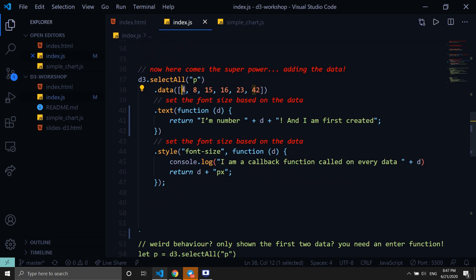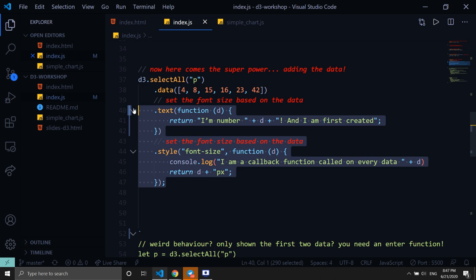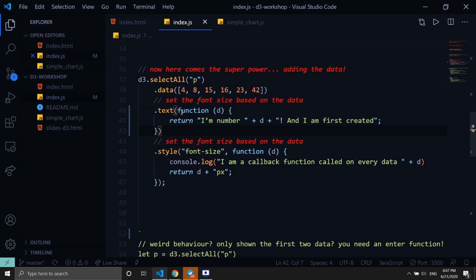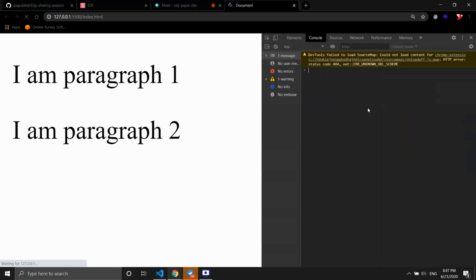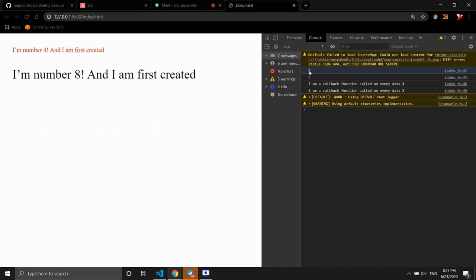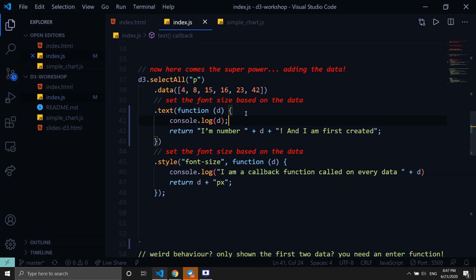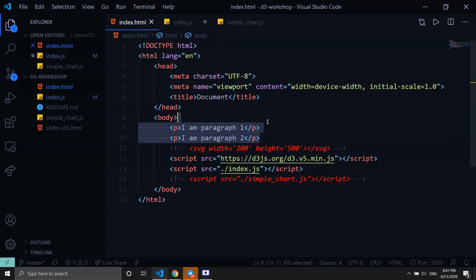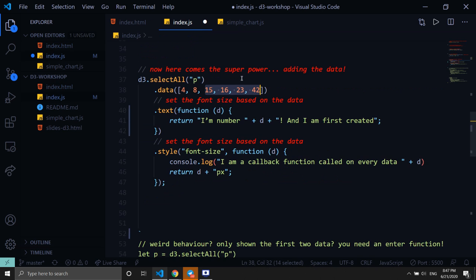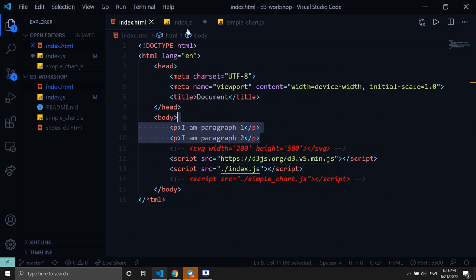But for each of the data in the array, it's going to call these two functions, which accept callbacks. And the d here, if we console.log this, you'll be able to see the data from the array. So it's quite convenient. Now what if we also want to render the rest? If there are only two p tags, then add in more for me. How can we have that functionality in D3?